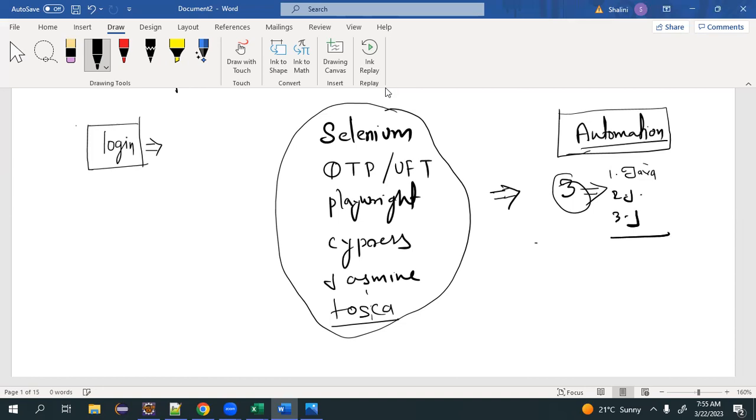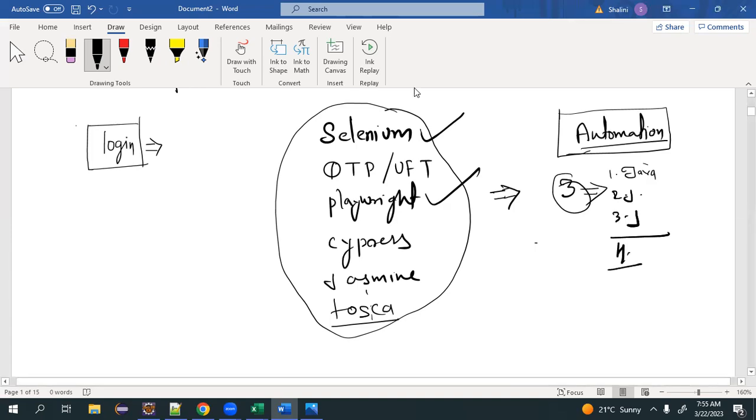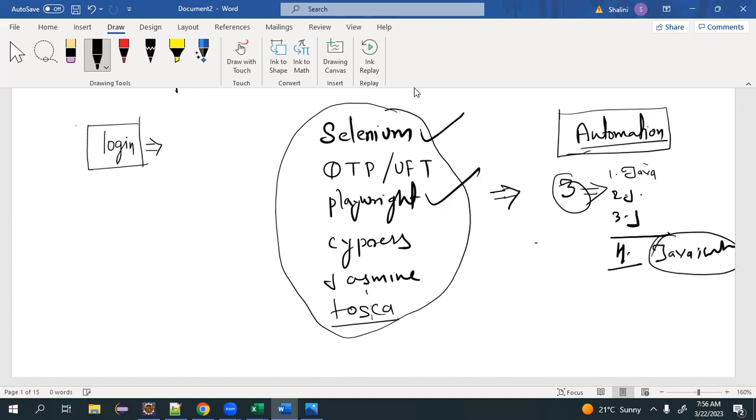Then they will think, what tools support the Java programming language? Selenium is supporting, Playwright is supporting. Mostly you can use these two, but Playwright does not support it completely, while Selenium will. So they will go with Selenium. Then they will hire a fourth member, an expert in Selenium, with the skill set of Java, Selenium, and whatever tools are required for Selenium.